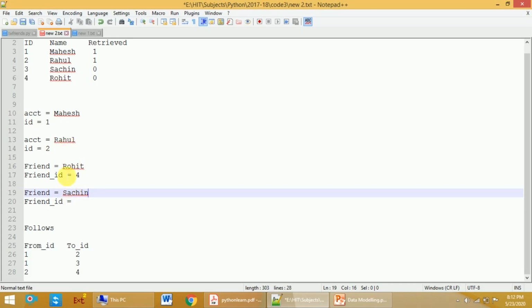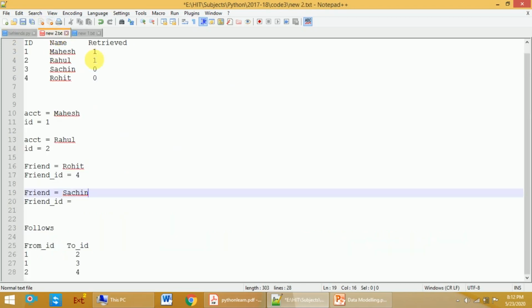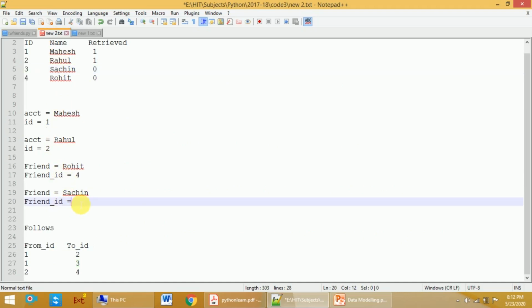So Rahul is the main name and his friend Rohit is the first friend. The second friend is Sachin. So what will happen? We try to get the ID of Sachin: select ID from people where name is equal to Sachin. Is Sachin present here? Yes, Sachin is present. What is the ID? 3. So current.fetchone gives the ID, and the friend ID is now 3, because 3 is the ID of Sachin.